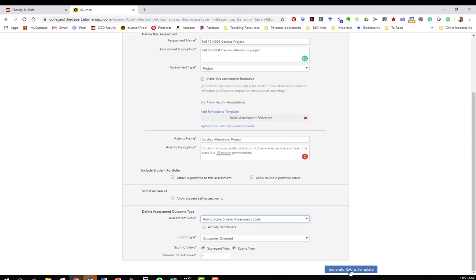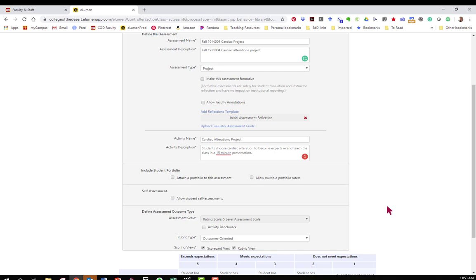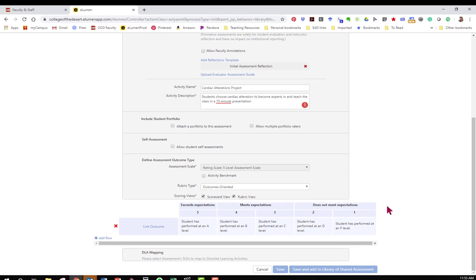And I'm going to click Generate Rubric Template. Once you've decided which level, you can choose and then also click Generate Rubric Template. So here is a 5 level, 1, 2, 3, 4, 5. And you'll see that a 1 and a 2 means that the student did not meet my expectations. They didn't pass this assignment. A 3 and a 4, they passed, and that's about it. A 5, they exceeded my expectations.